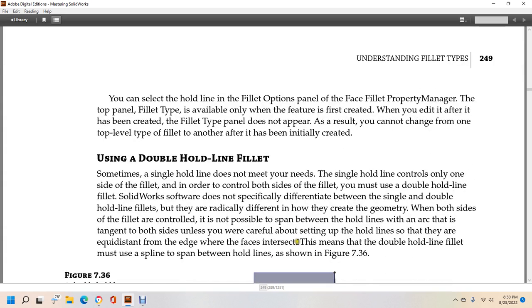You have the double hold line fillet. Sometimes a single hold line does not meet your needs. A single hold line controls only one side of the fillet. In order to control both sides of the fillet, you must use the double hold line. SolidWorks software does not specifically differentiate between single and double hold line fillets, but they're radically different in how they create geometry. With both sides of the fillet controlled, it is not possible to span between the hold lines with an arc that is tangent to both sides, unless we're careful to set up the hold lines so they are an equal distance from the edge where the faces intersect.